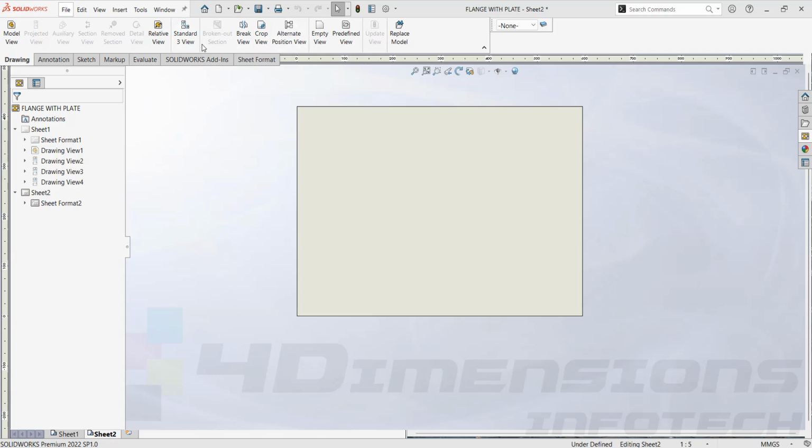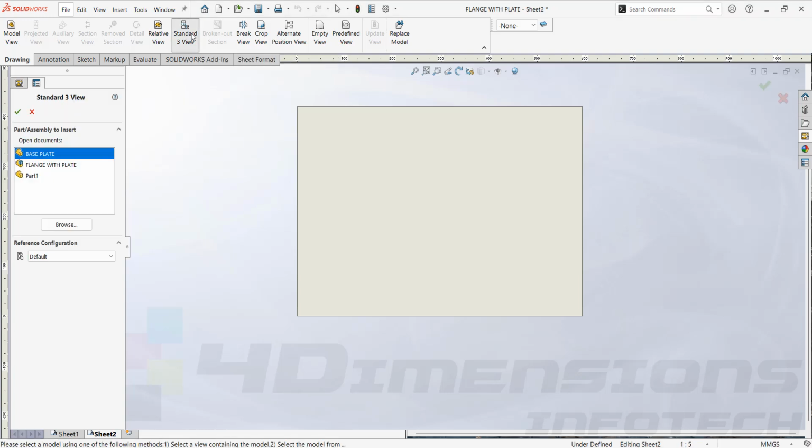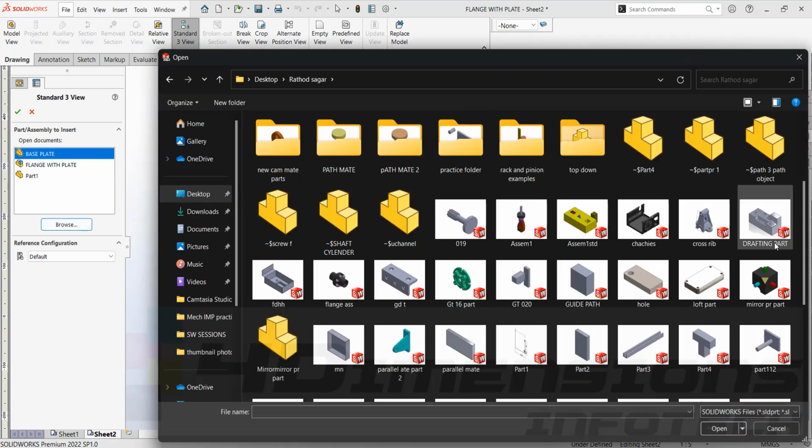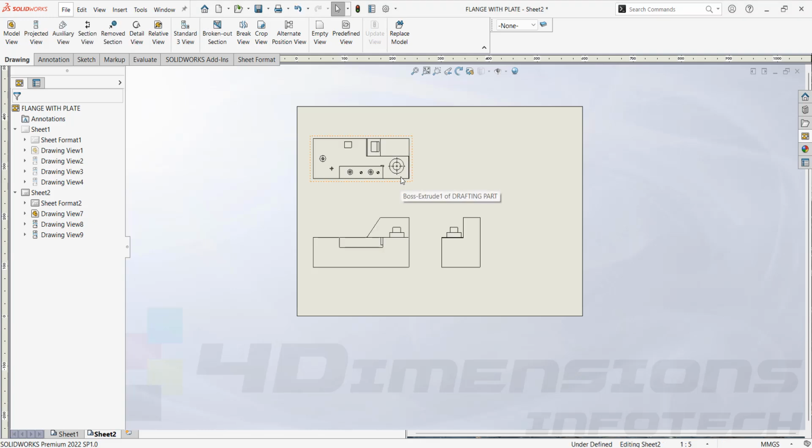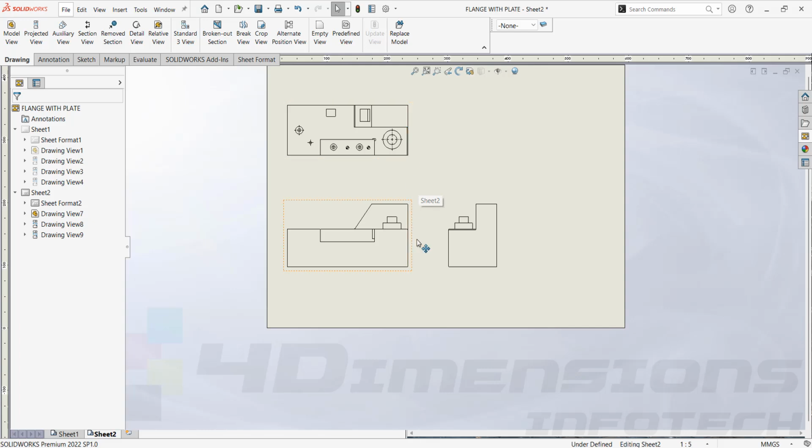So to start with, I'll select standard view here to call the part. Select the standard view, say browse, say open part. And now you can see all the three views, all the three standard views, front, top and right will directly appear here.